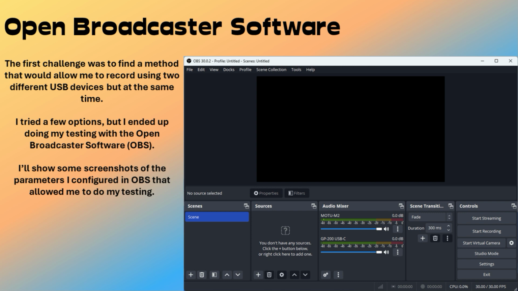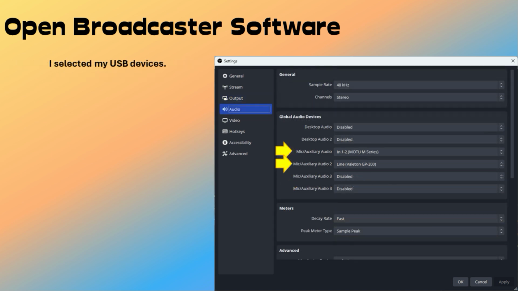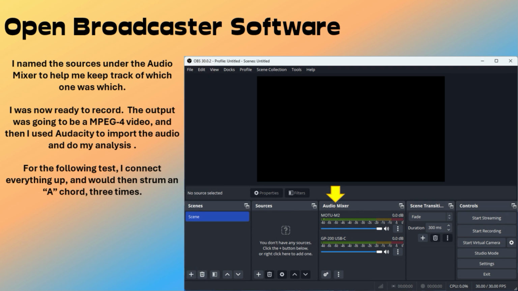at the same time. I tried a few options, but I ended up doing my testing with the Open Broadcaster software, OBS. I'll show some screenshots of the parameters I configured in OBS that allow me to do my testing. I configured the recording format as MPEG-4 and selected tracks 1 and 2. I selected my USB devices. I named the sources under the audio mixer to help me keep track of which one was which.